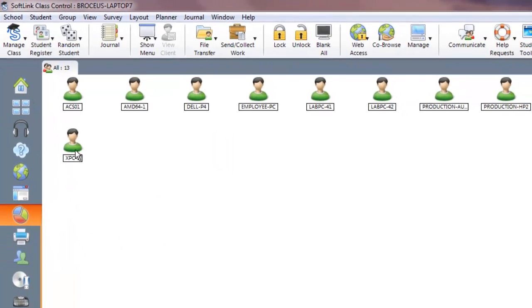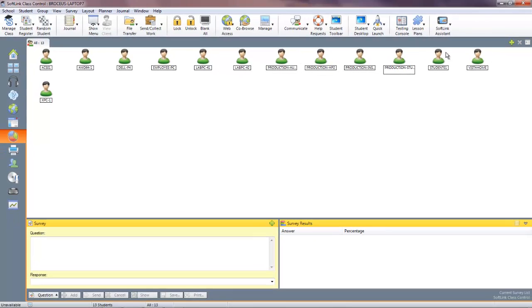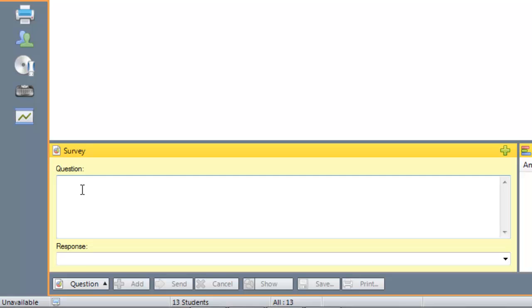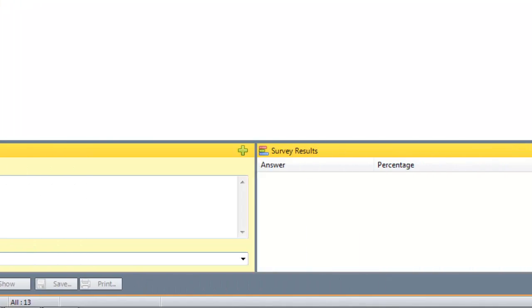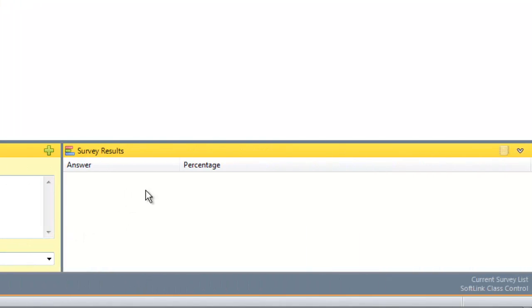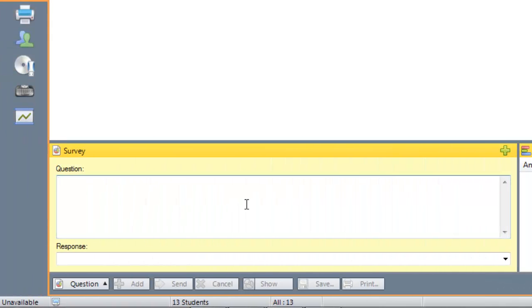Notice that my thumbnails disappear, and now we're looking at an icon view of each one of my student stations. And we have our survey question and response down on the left and our results on the right hand side. I'm going to enter in a question. You can type any question that you'd like.